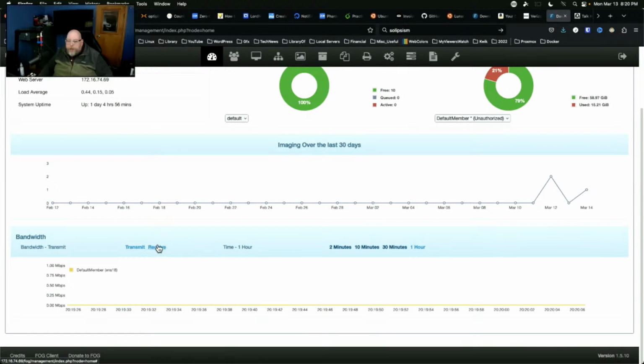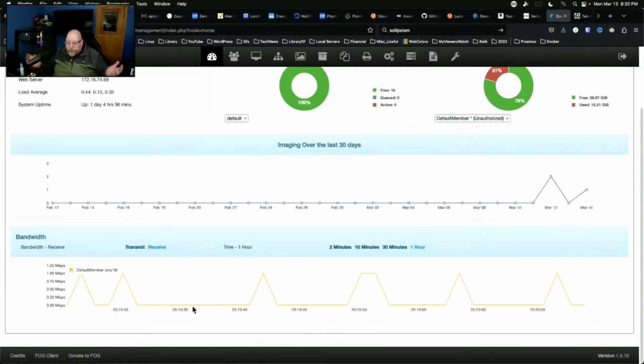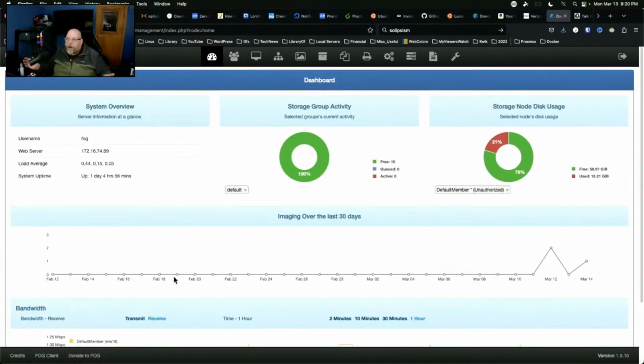I just wanted to give a little bit of a preview. I know some of you have seen my Fog videos before, but this is just a very, very basic install. And yeah, it's pretty easy to use once you understand the basics of the way it's set up, and have done it a couple times.